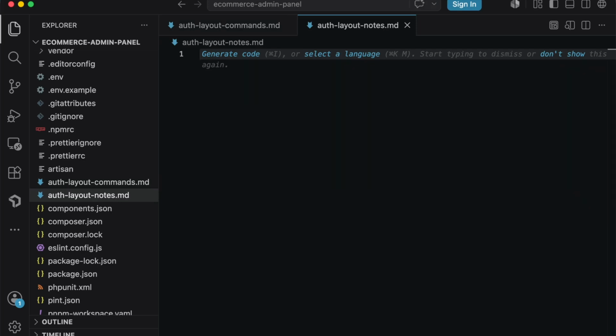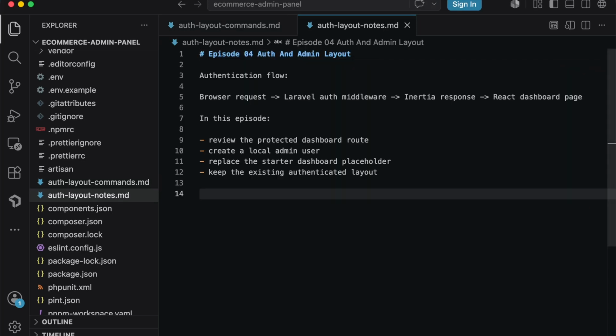Before touching the dashboard code, let us keep the authentication flow clear. Laravel handles the request, middleware protects the dashboard, Inertia renders the React page, and the authenticated user sees the admin layout. This is different from the REST API version. We are not storing a token in local storage here. Laravel uses the normal session-based login flow from the starter kit.